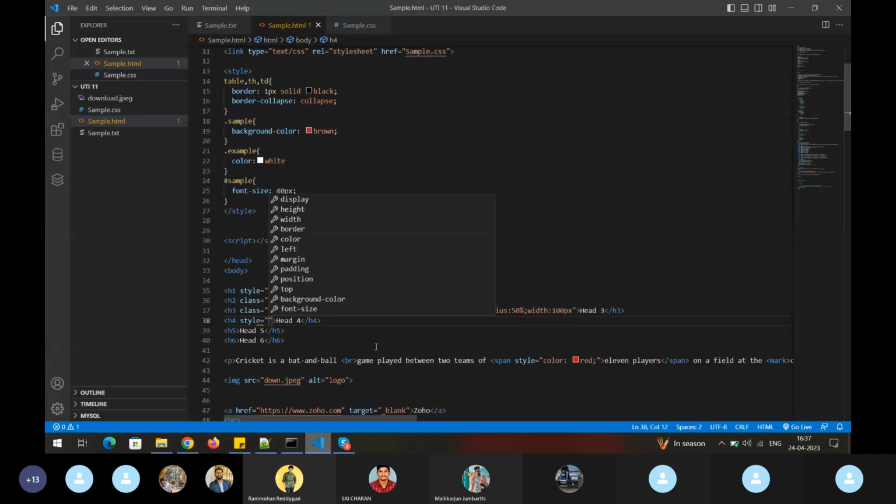So which one is the highest priority? Inline, internal, external. We have three different ways, right? Which one is the highest priority? Inline. Inline has high priority, unless you are making any property important. If you make a property important, that property will be the highest priority. Am I right?